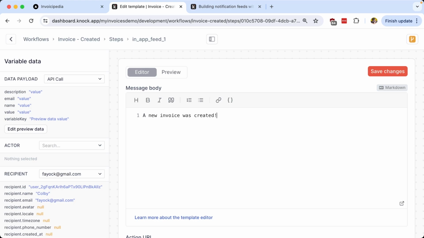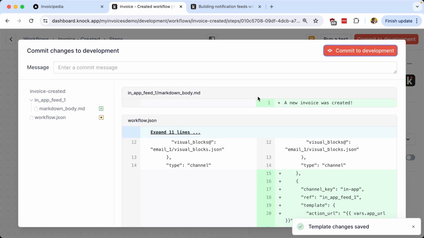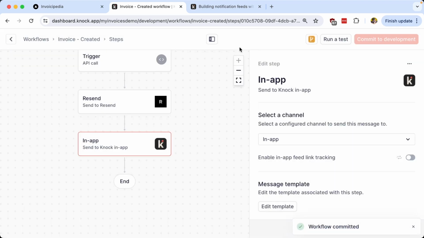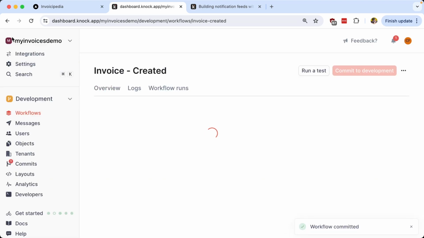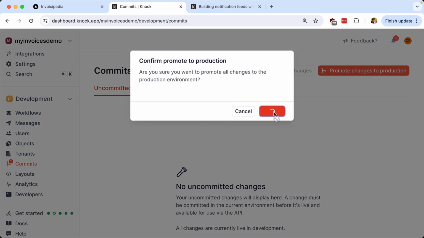Now this one, you probably don't want to include as much contextual information as the other one, as there's not as much room that you're going to have for that particular popover feed. So I'm going to go ahead and click save changes. Like before, I'm going to go back. I'm going to commit this to development. We can see the actual change set for this in-app notification feed. So I'm going to go ahead and commit that. And again, we want to publish this now to production. We're going to head back to workflow steps, go to my commits, and I'm going to promote these changes to production.